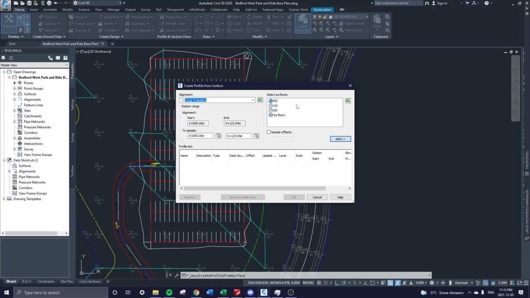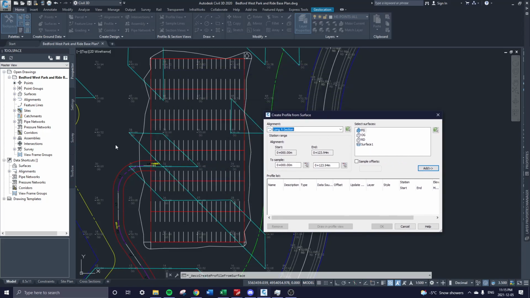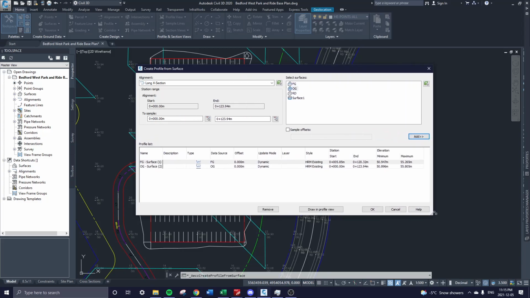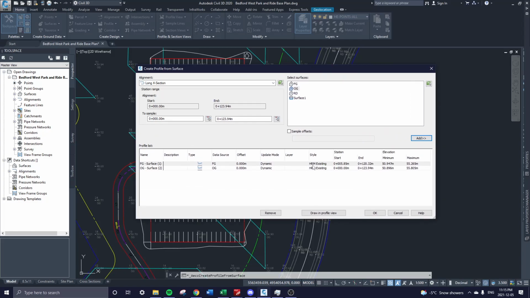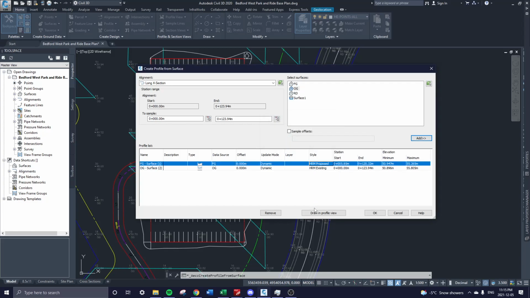So we'll do long cross section, and that's going to ask you what surfaces you're going to sample. It's going to sample the existing grade at each interval for 2 surfaces. So we're going to do finished grade, and we're going to do original grade. Let's expand this window open a little bit and see what we're dealing with. Change one of these styles. So you have OG for HRM existing. Okay, that can stay. But we're going to change this. It's going to prompt you to do, I think, proposed. Proposed is finished grade. That's what we're drawing.